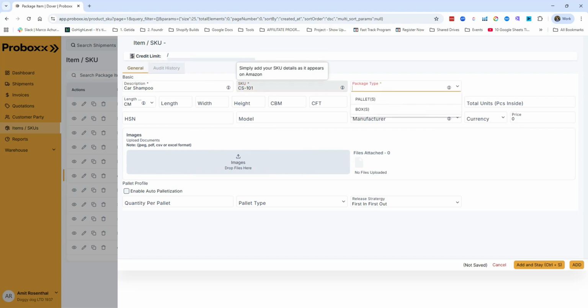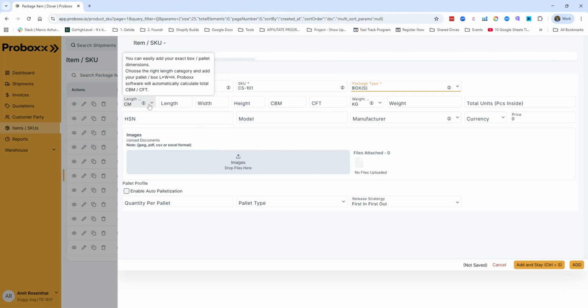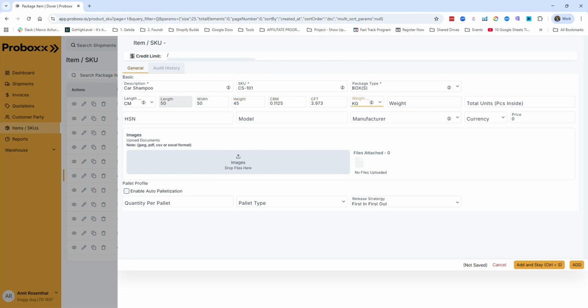and then package type, of course, boxes. Now for the box dimensions, remember this is the outer box, and you can actually use centimeters or inches. Your option. I'm going to use centimeters. That's 50 by 45.